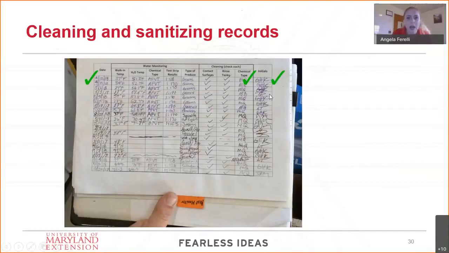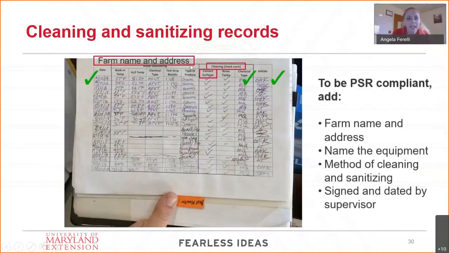That's good. What we would also recommend to add is the farm name and address on the top of this record. This person has just a check mark for food contact surfaces, and for the PSR, you want to write down what that piece of equipment actually is. So this is where an abbreviation or a key or a legend can really help you out here, so you don't have to long form write it out every single time. The PSR also wants you to reference the method you're using for cleaning and sanitizing.